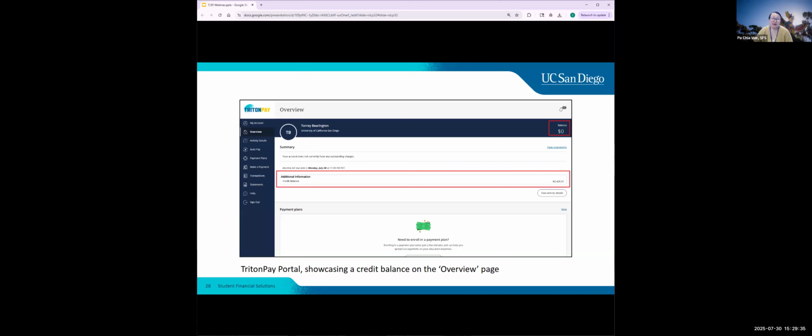And again, just wanted to share a screenshot of what your Triton Pay account may look like if you have a credit balance. Right there in the middle of the page, we've got it outlined in red. If you've got a credit balance due to you, you'll see it right there in that area on your Triton Pay page. Next slide.